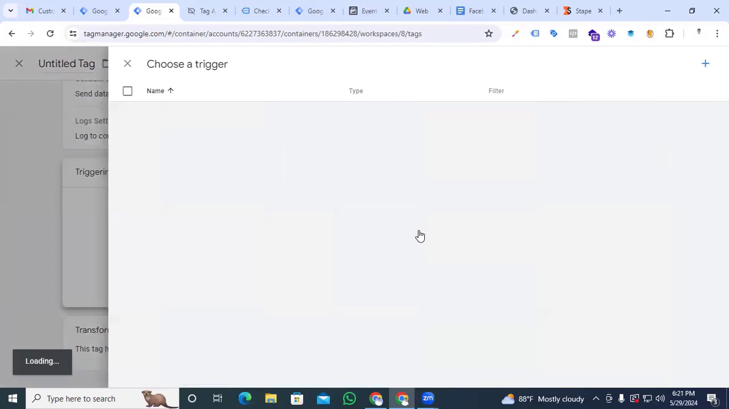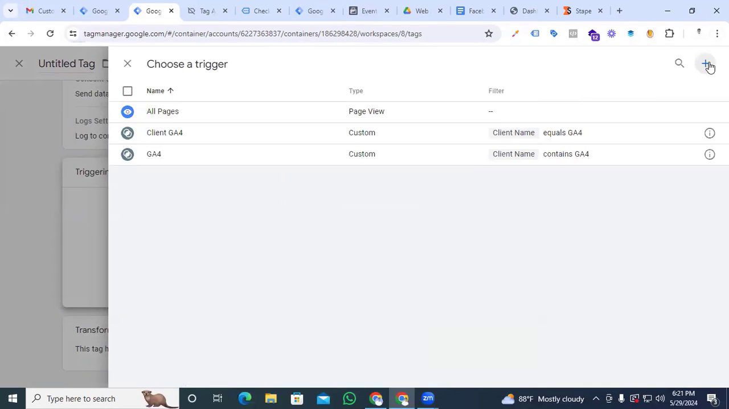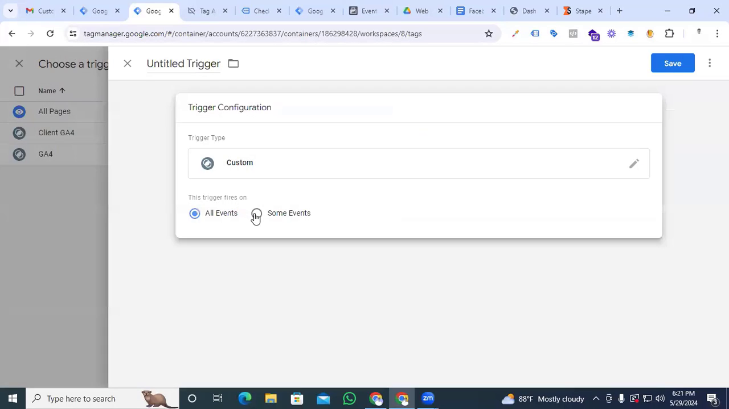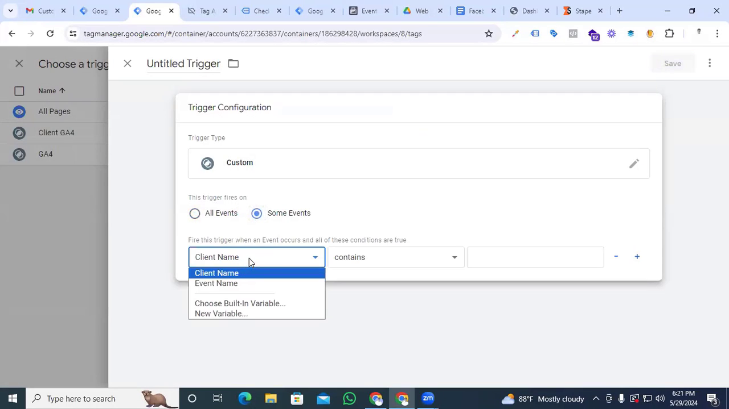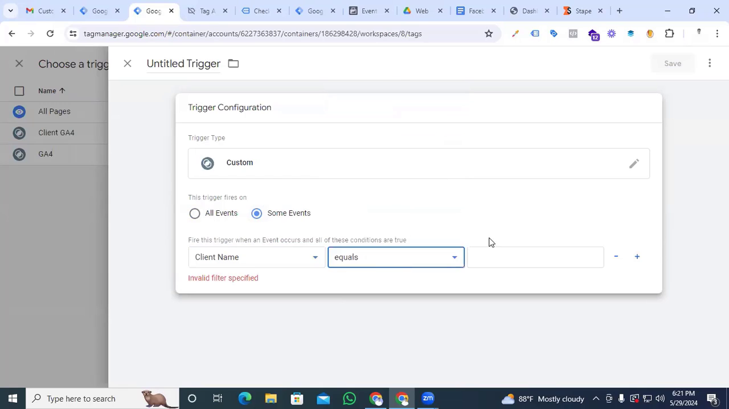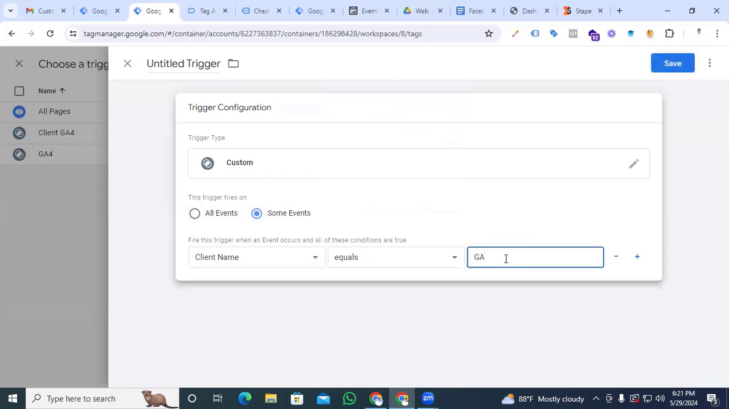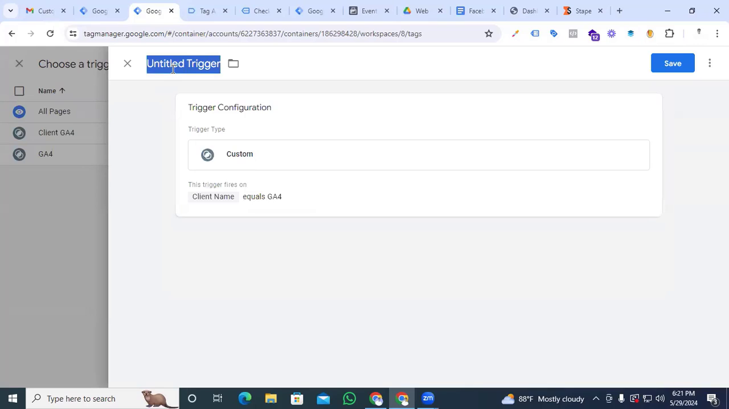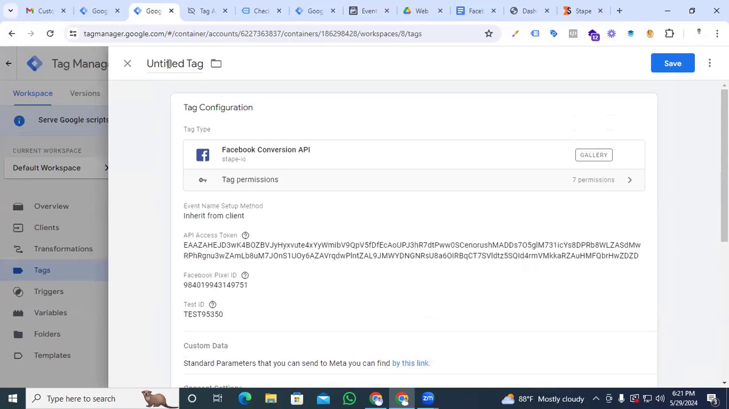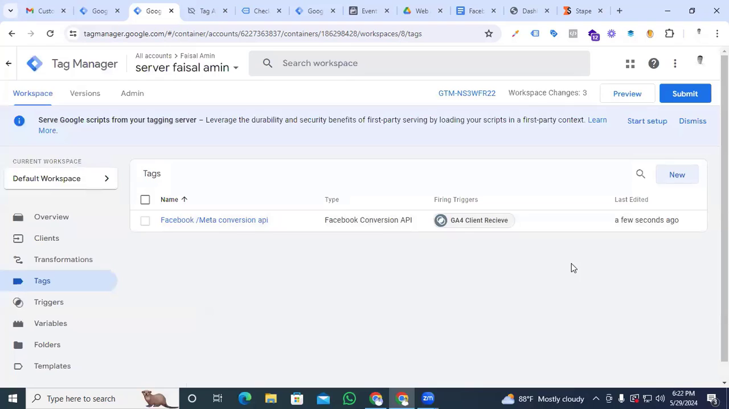Now for the triggering option, we need to create a new trigger. Click the plus sign and choose Custom event, where the client name equals GA4, because all our requests are coming in through GA4. That's why we have to add our Google tag ID in all our tags. Finally, we give the trigger name, GA4 client receive. Save it, and then give the tag name, Facebook or Meta Conversion API. Save it. We are almost done.